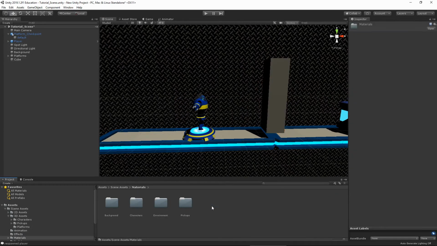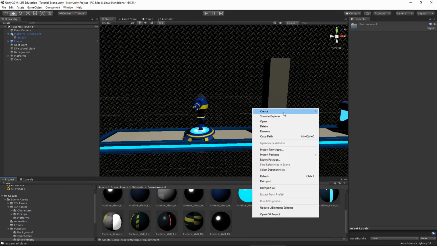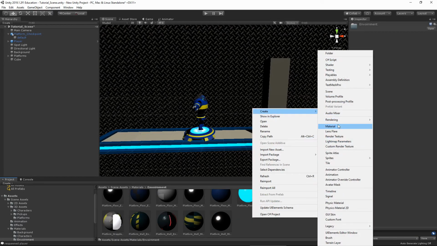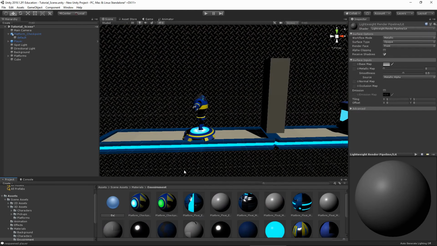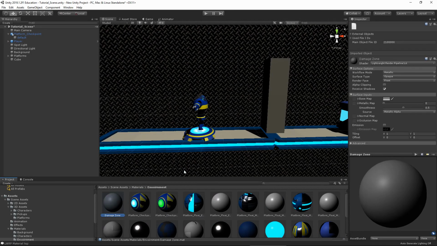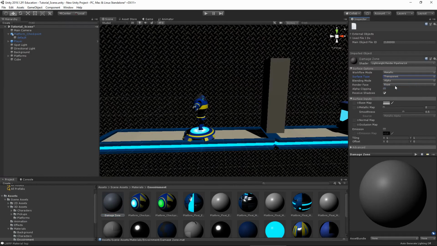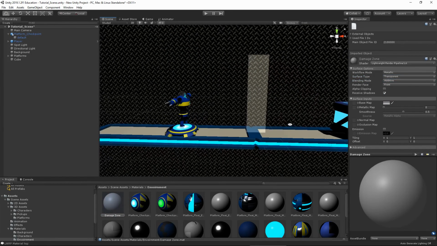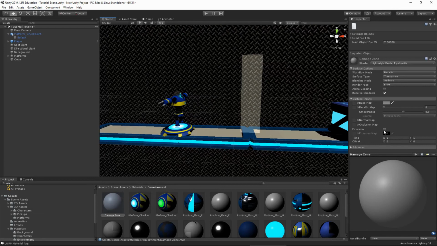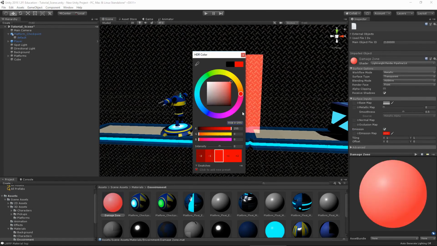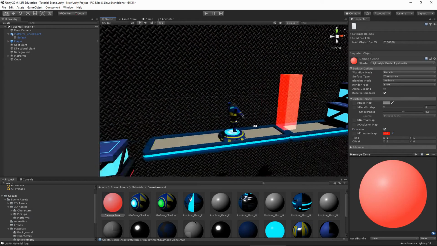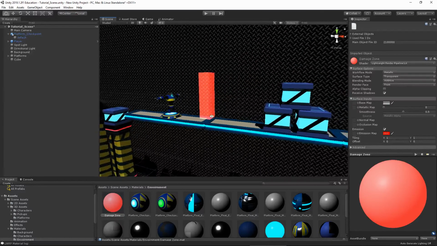Alright, so now we're going to just spruce up this damage volume a little bit. We're going to go into our materials folder, we're going to create a material, and we'll just call it damage zone. And if we go in here where it says surface type and change it to transparent, and then in blending mode make it additive, you can see the material gets a little bit transparent here. You can see through it, and it's just sort of adding color on top of the background. If we turn on emission down here, change it to red, we have a glowing red zone that will damage the player.